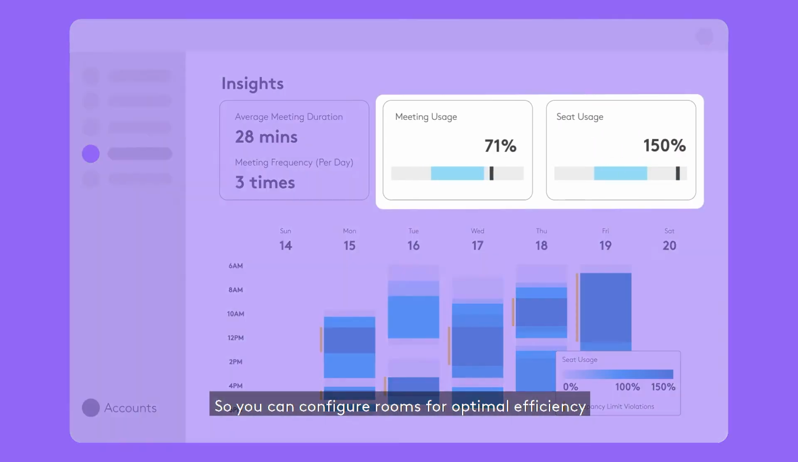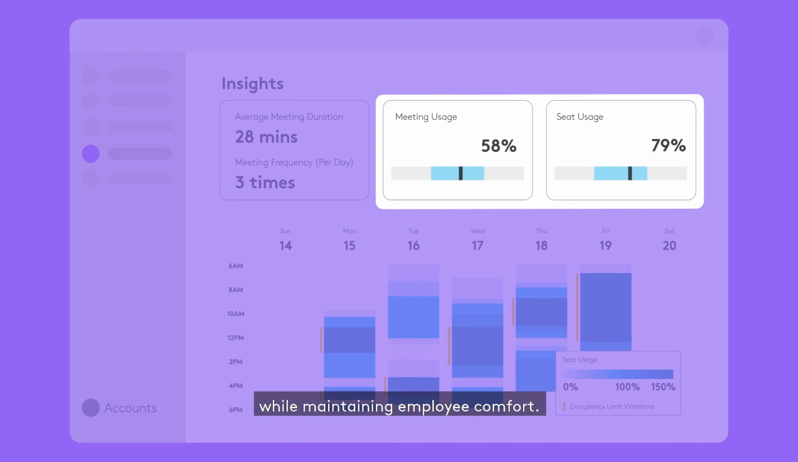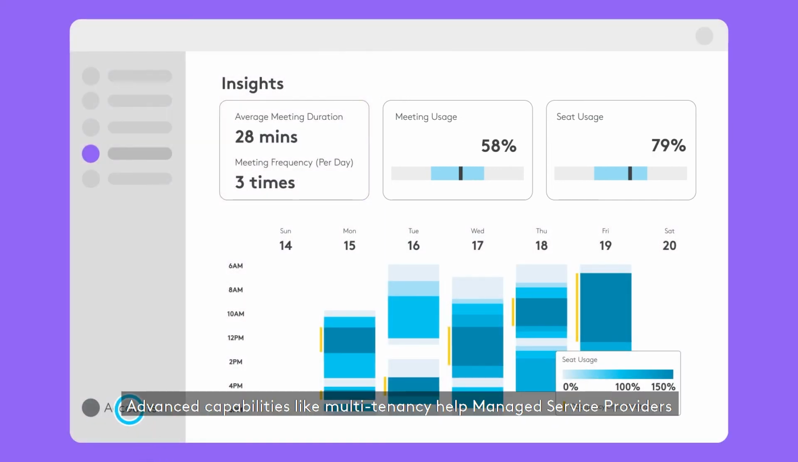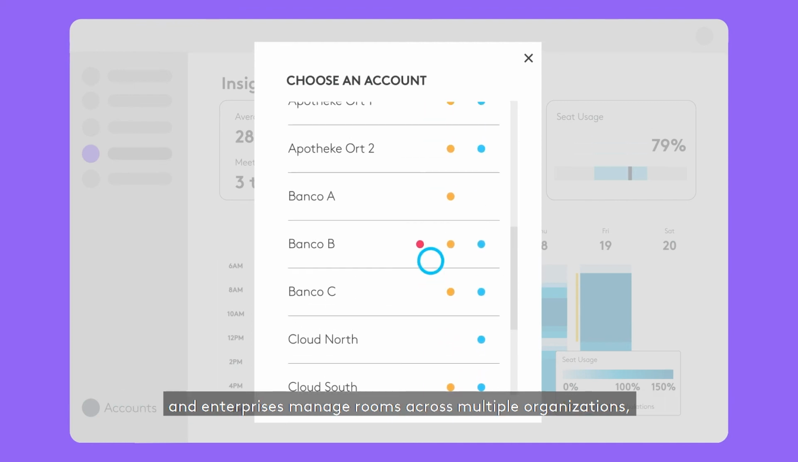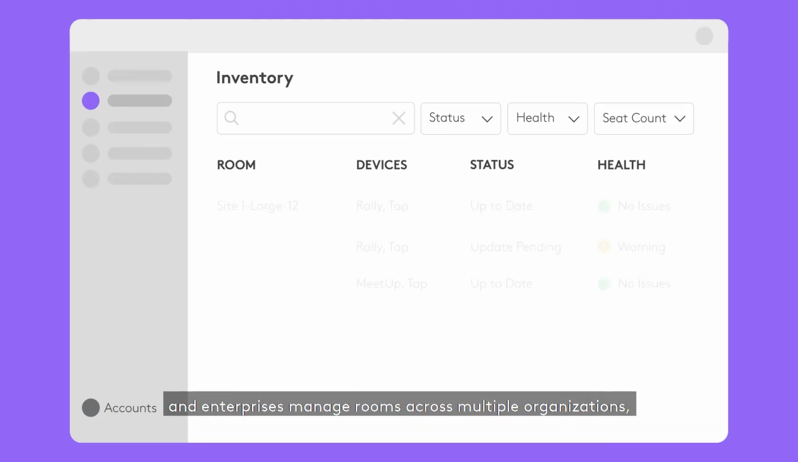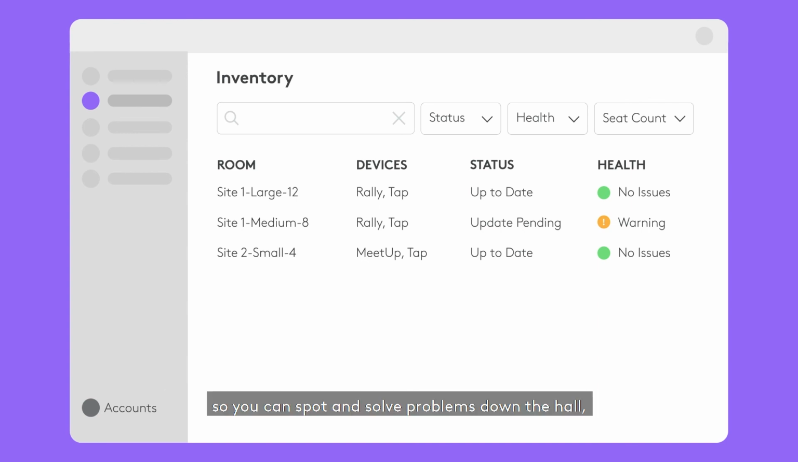Optimize space planning with data-driven insights that help you identify underused or overcrowded rooms, so you can configure rooms for optimal efficiency while maintaining employee comfort. Advanced capabilities like multi-tenancy help service providers and enterprises manage rooms across multiple organizations, so you can spot and solve problems down the hall or around the world.